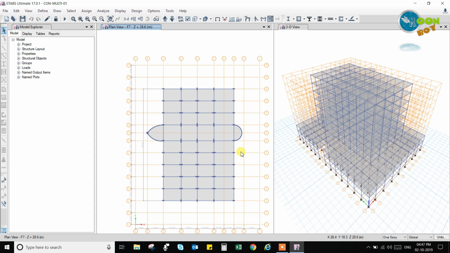Hi, welcome again. In the previous video, we completed the analysis. Now you need to know how to see the bending moment and shear forces after the analysis. That is the main purpose of doing analysis, to know the bending moment and shear forces developed in the members. So let us see the bending moment and shear forces in 3D view.